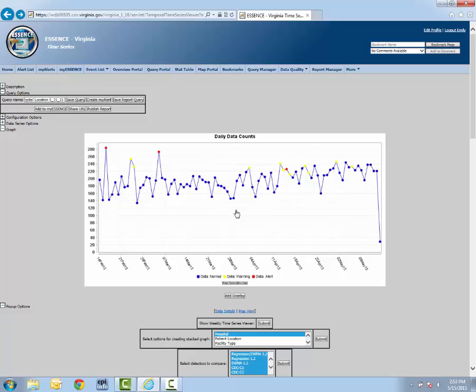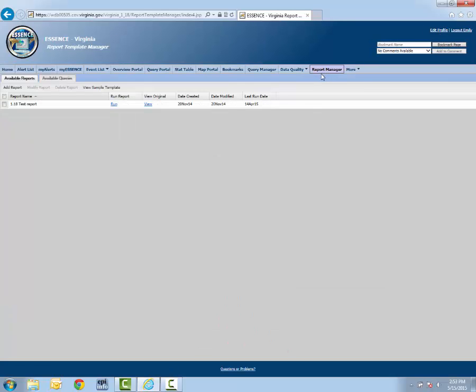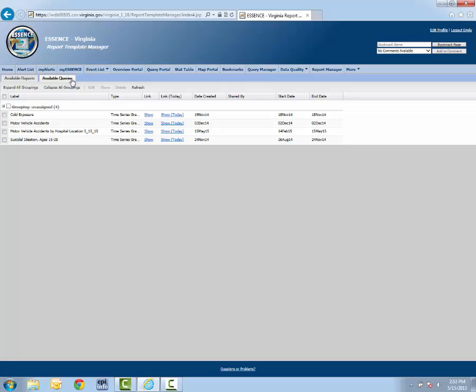You can view your saved report query and export the results into a template in the Report Manager tab in the menu at the top right of the screen. Your query will be under Available Queries. We'll go more in depth about the Report Manager and the options for creating a report in a future video.